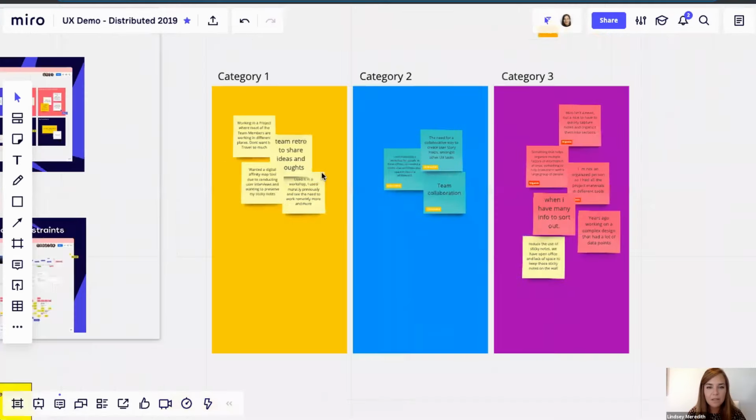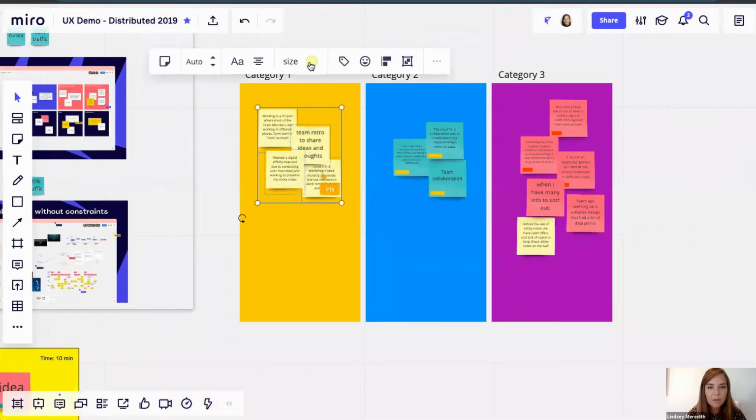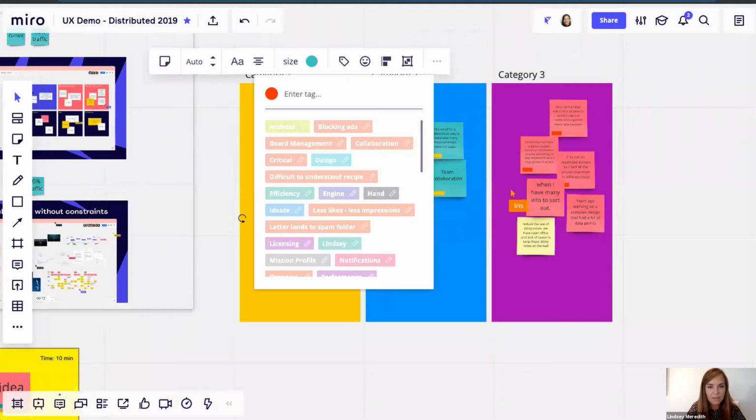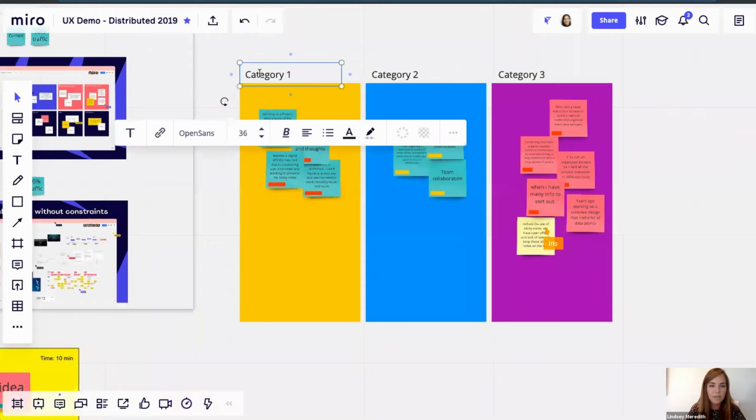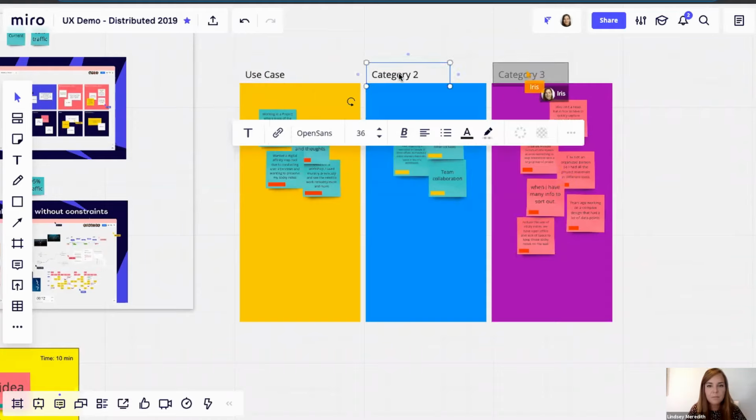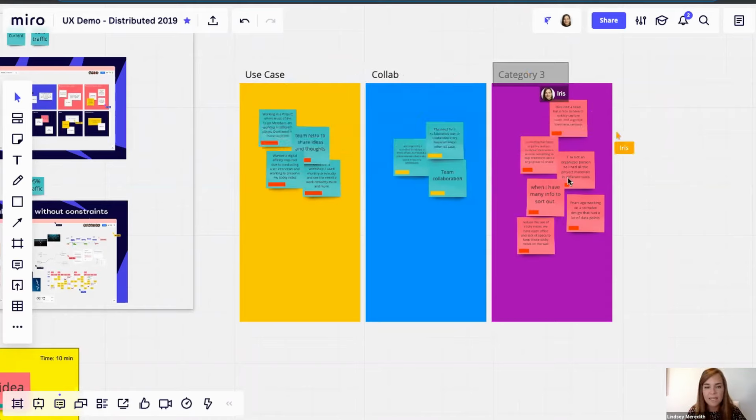So awesome. We've dropped these all onto the board. Now we can go through and make them look the same. We can tag these with use case specific. Oops, let's type that right. Awesome. And then we can go through and just change our categories. So we can see here we developed our three categories: use case, collab, and visualizing data. And so that's an example of some live affinity mapping categorizing that you can do using sticky notes.